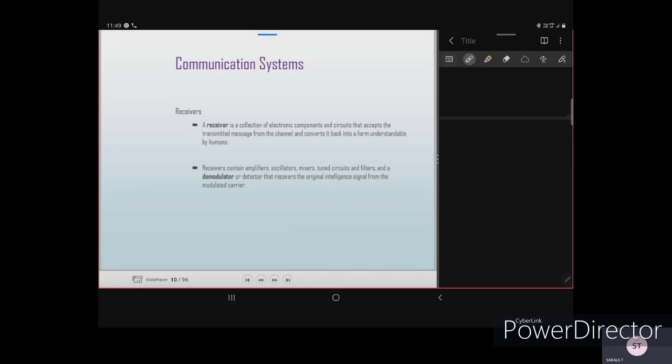Receivers contain amplifiers, oscillators and mixers, tuned circuits and filters, and a demodulator or detector that recovers the original intelligence signal from the modulated carrier. Whatever signal we are transmitting through the transmission line, you will be doing so many operations on it, like converting it into an electrical signal, converting it into an optical signal. You can do modulation on it to maintain the quality of the signal. Everything you do on the signal, you can recover by using these electronic circuits like amplifiers, oscillators, mixers, tuned circuits and filters, and a demodulator or detector, which recovers the original intelligent signal from the modulated carrier.